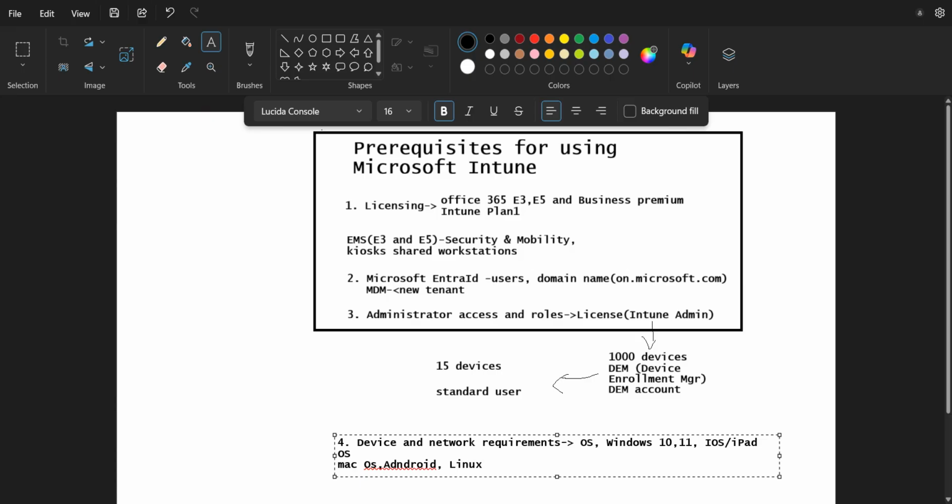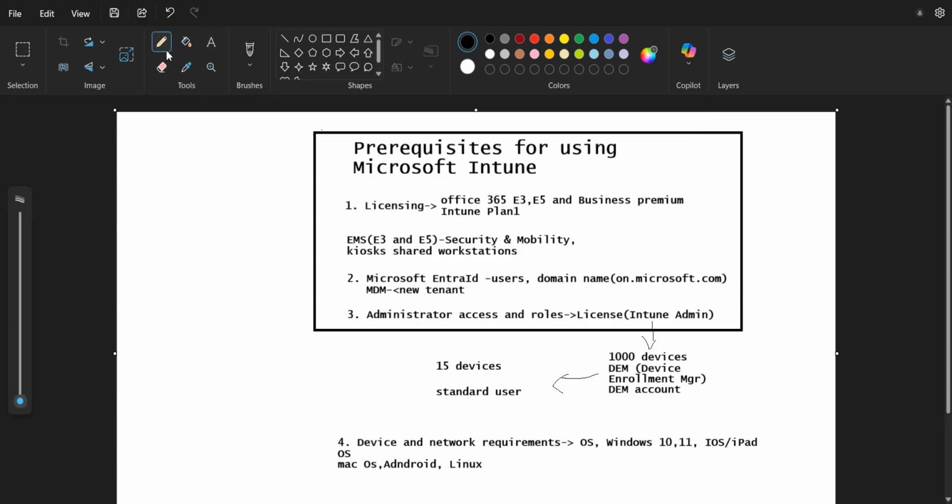That is the kind of device requirement we need, and we need to ensure it provides connectivity for communicating with the endpoint management portal. For that, you need to have network endpoints so that the devices of Intune can be managed.